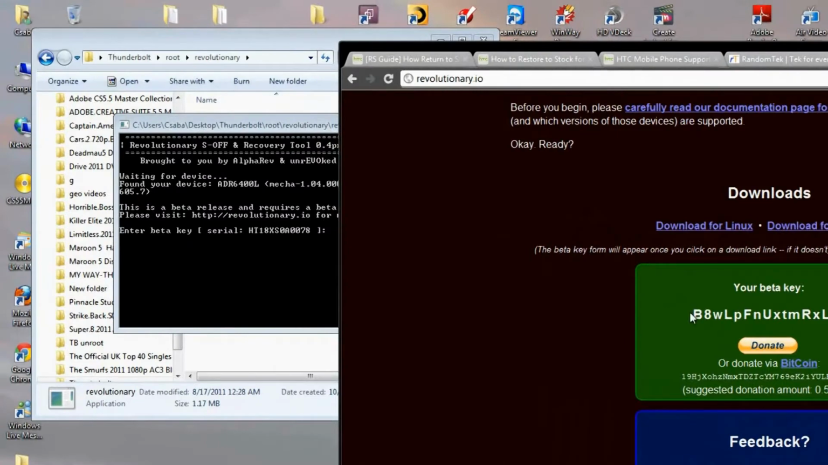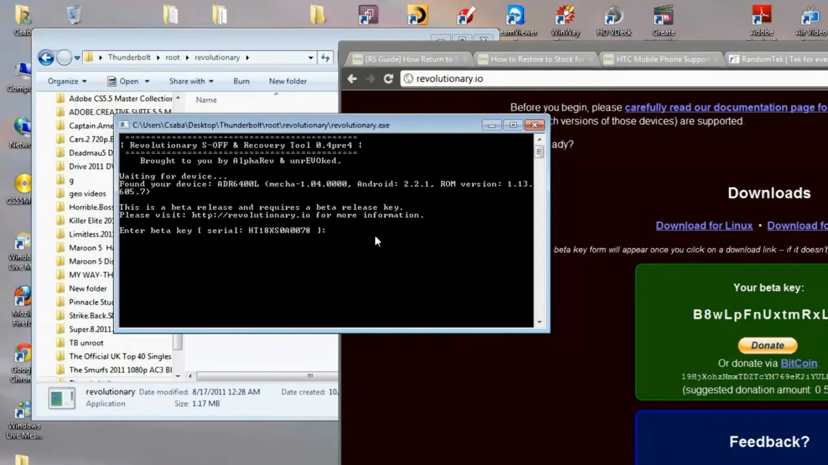Here's your key here. It asks you back in the command prompt to enter the key. So you want to enter your key in. Everybody gets a unique key, so every phone is different. Once you enter that in, the beta key is accepted. It says zerging root. This might take a few minutes or so.